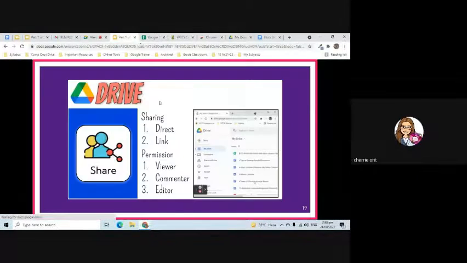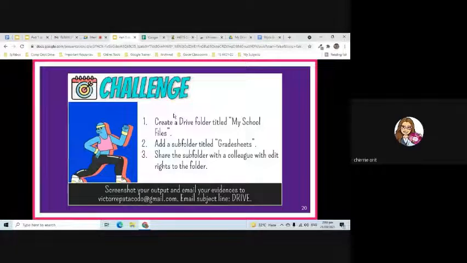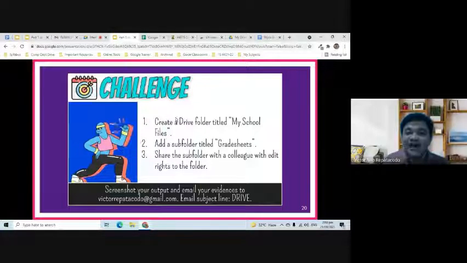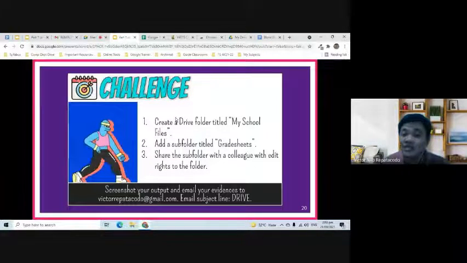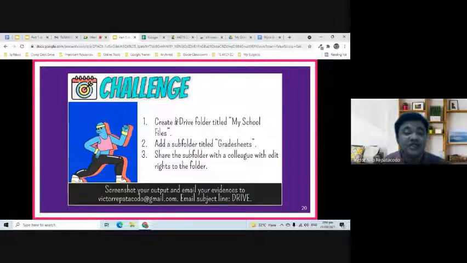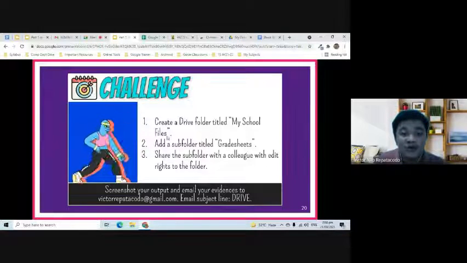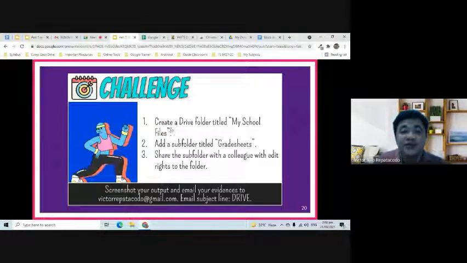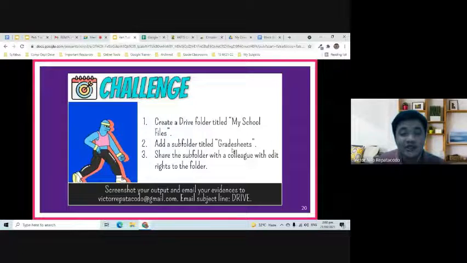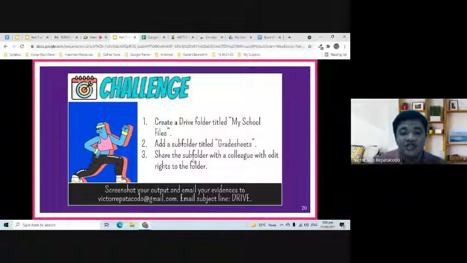Let's now continue. This is the challenge for our Google Drive. Those are just some of the basic skills that you need to pass the GEC level 1. To practice the skills that you learned, I would like you to do this activity. First, create a drive folder titled My School Files. Next, add a subfolder titled Grade Sheets, and then share the subfolder with a colleague with edit rights to the folder.